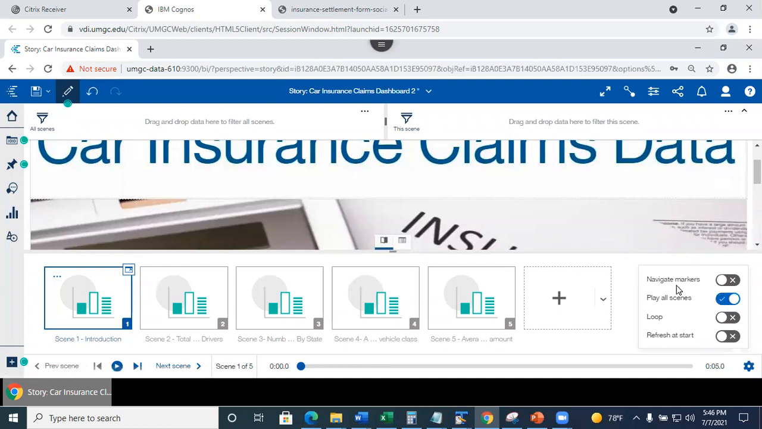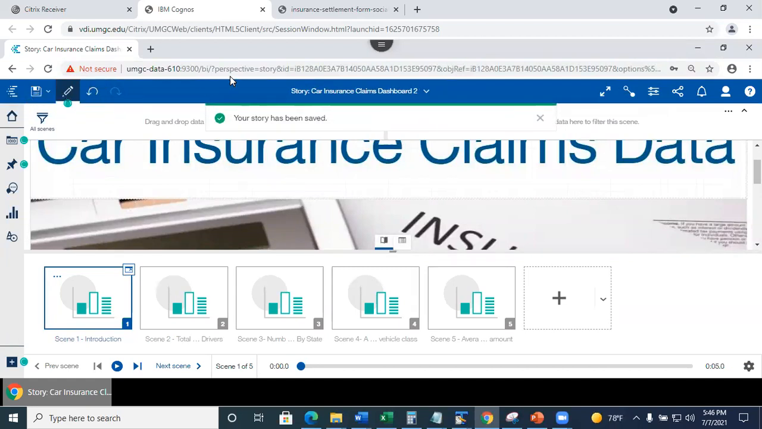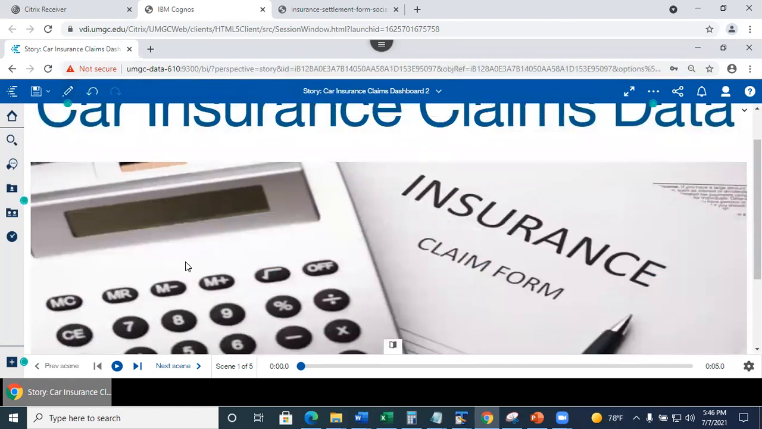Now, what else I can do is I can preview it, but to preview it, I have to select this, play all scenes, and then I have to go to the view mode, right? I cannot just preview it. Well, first we save, and then we're gonna go to the view mode. I'm on the first scene, and I'm gonna click on play.